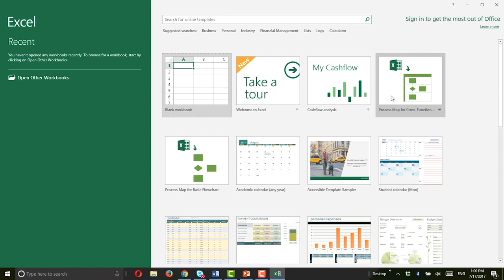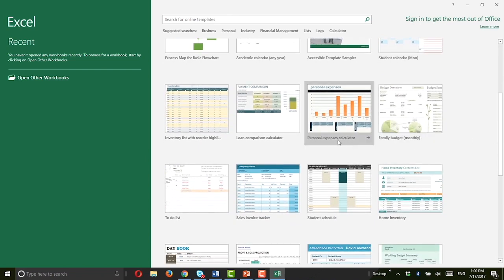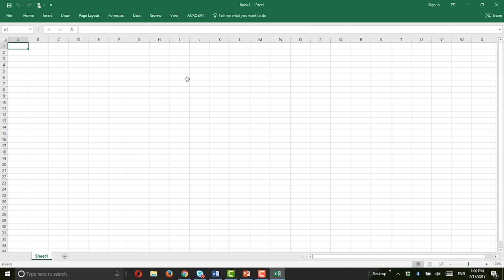So for example, if you need to do a cash flow analysis, or something like a personal expenses calculator, why reinvent the wheel? If you want to do something like this, use one of these templates and you can just replace the data that's there with your data. But for now, we're going to look at what happens when we go into a blank workbook. So if I click once on blank workbook, here is our Excel screen.